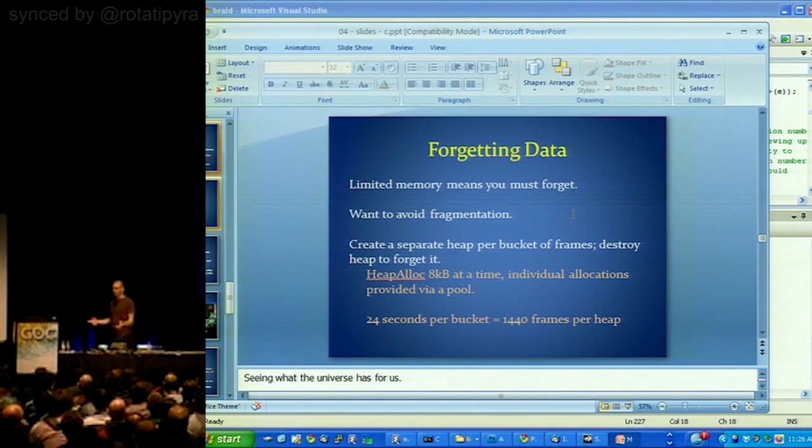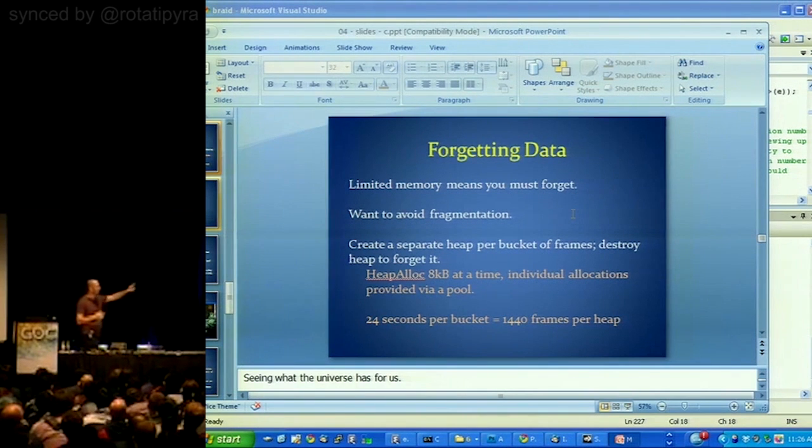It uses a pool, which hopefully most of us know, but it's basically an array, and you move a pointer along the array, and if they say I want 10 bytes, you give them 10 bytes, and you move the pointer 10 bytes, and everything's totally packed together. There's no way to ever deallocate anything from a pool, but you don't need to, because you're just going to destroy the heap when you want to forget all this data.